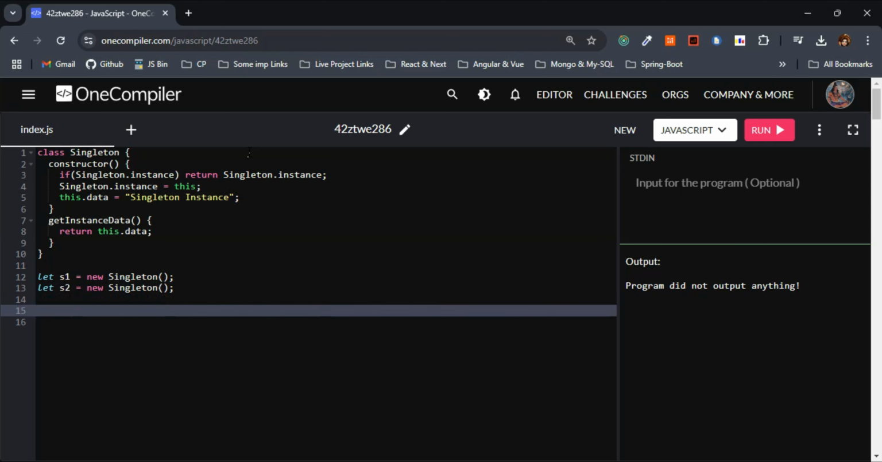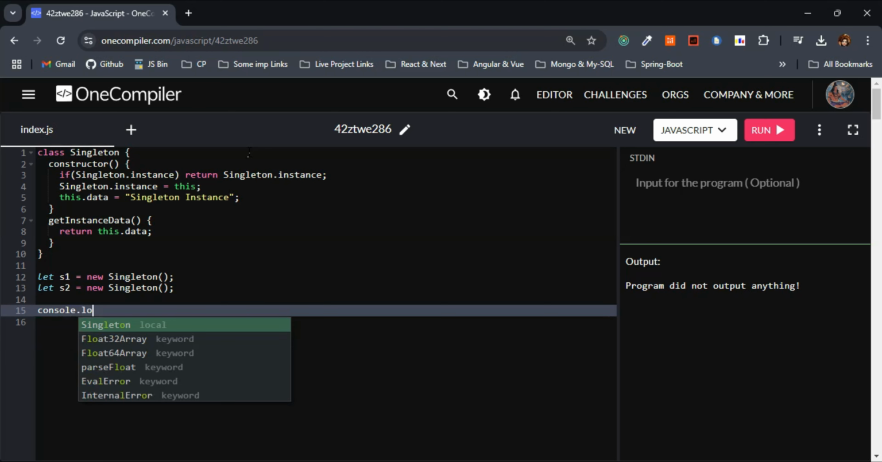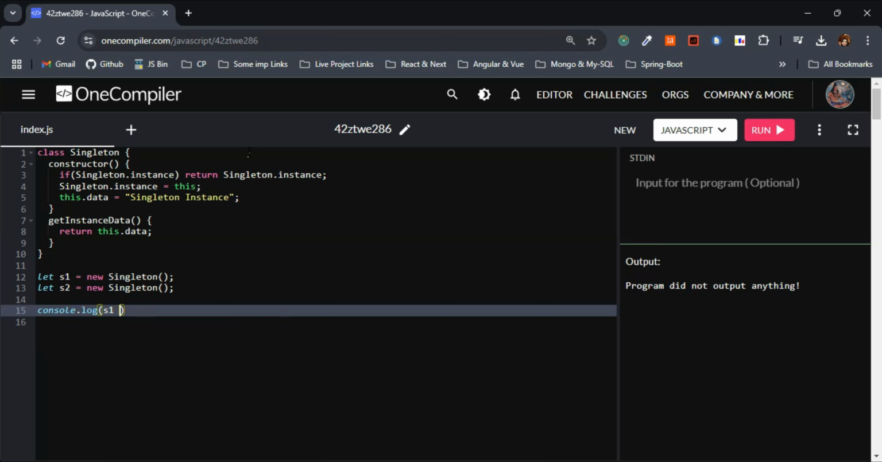Here let me log. We are comparing s1 with s2, right? We have to get the boolean value. So I'll give console.log of s1 equal to s2. We are just comparing s1 with s2, so we have to get the boolean value true, right?